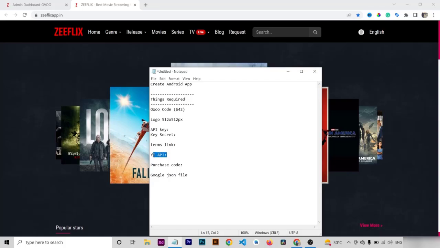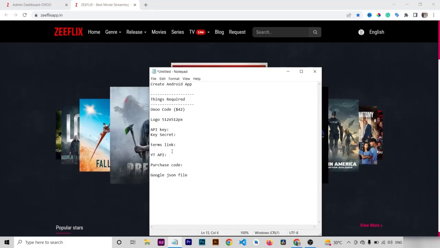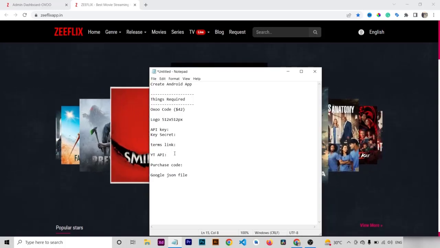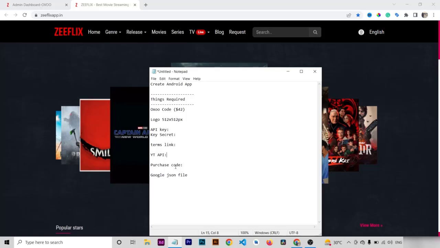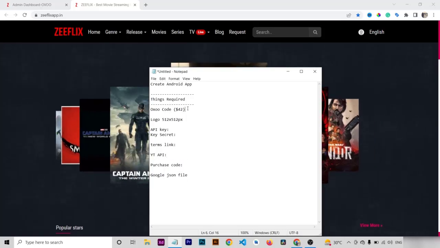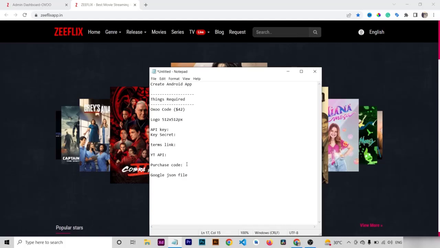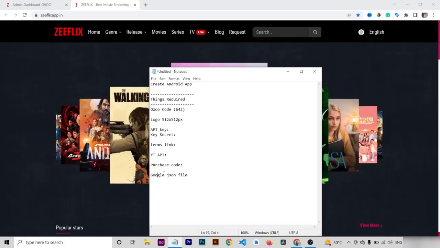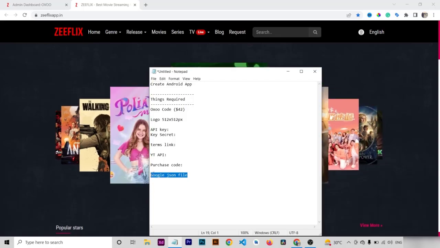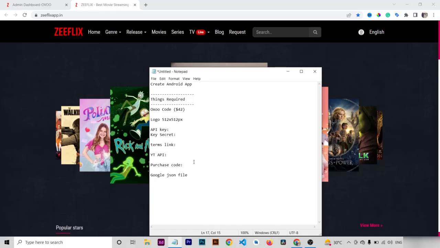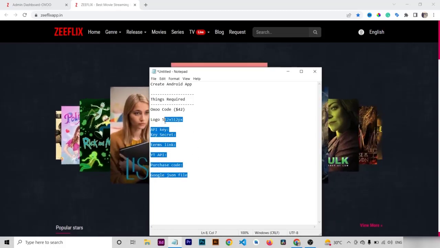Okay, then we need a YouTube API key so your YouTube videos can easily show in your application. Then we need the purchase code. When you purchase the OXOO code, you will get a purchase code as well. This will be needed when we create the Android application. Then we need the Google JSON file, which we will download from the Firebase console. So this is required.